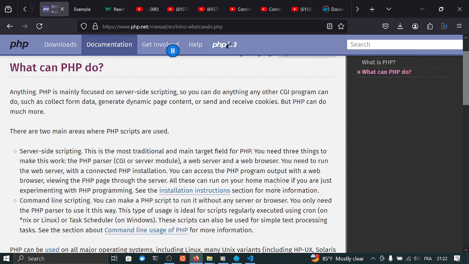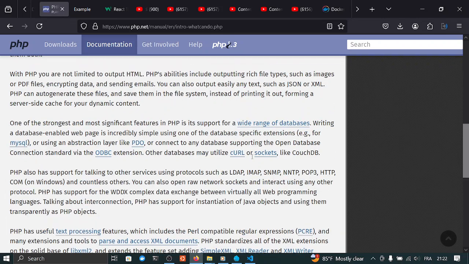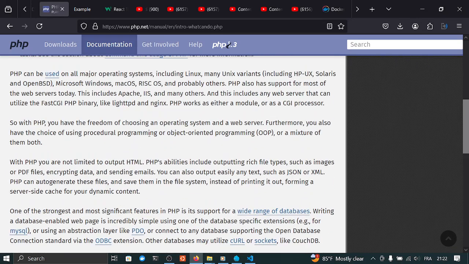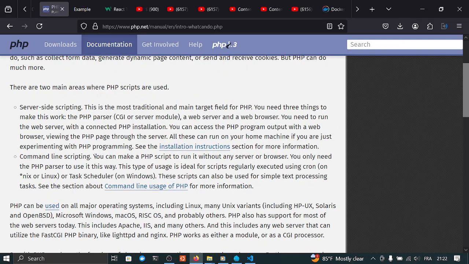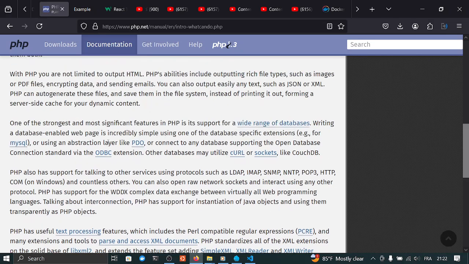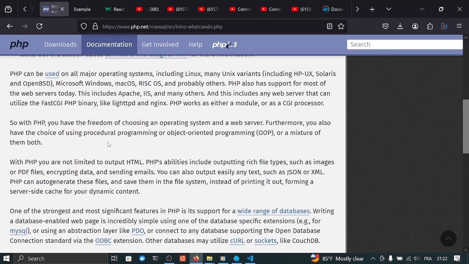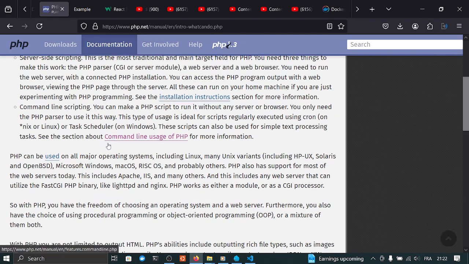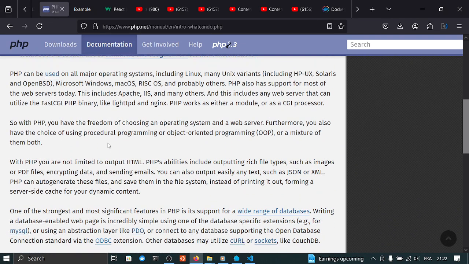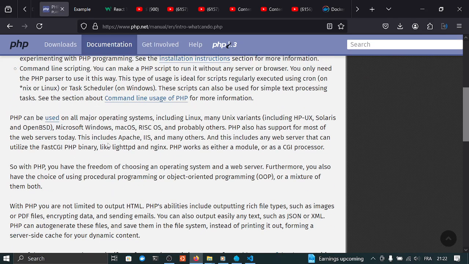Command line scripting. You can make a PHP script to run it without any server or browser. You only need the PHP parser to use it this way. This type of usage is ideal for scripts regularly executed using cron on *nix or Linux, or Task Scheduler on Windows. These scripts can also be used for simple text processing tasks. See the section about command line usage of PHP for more information.